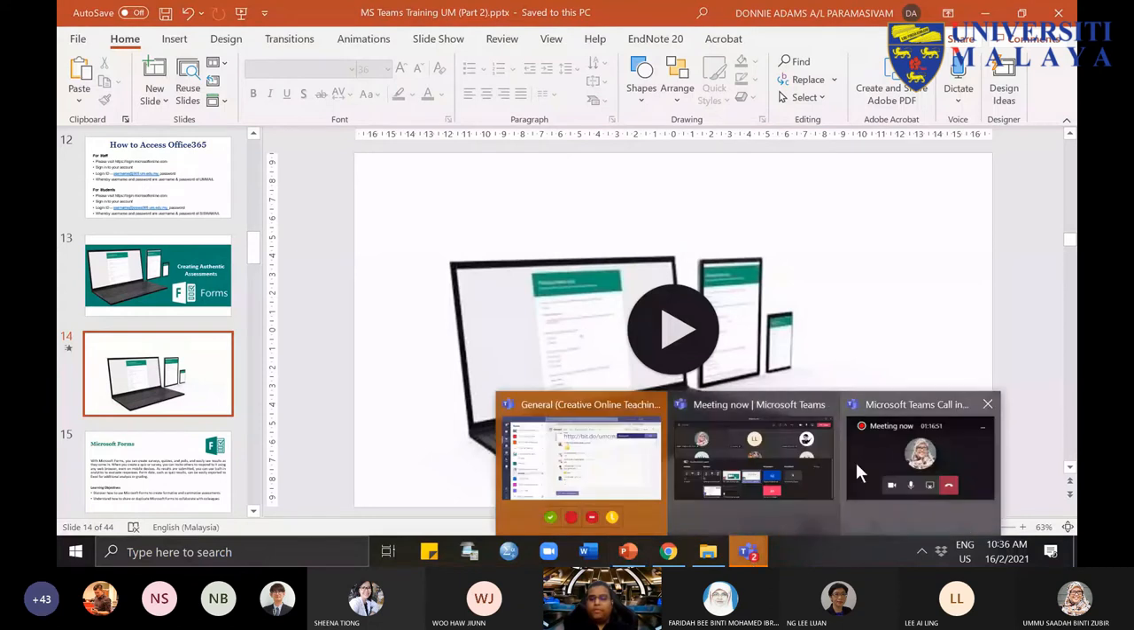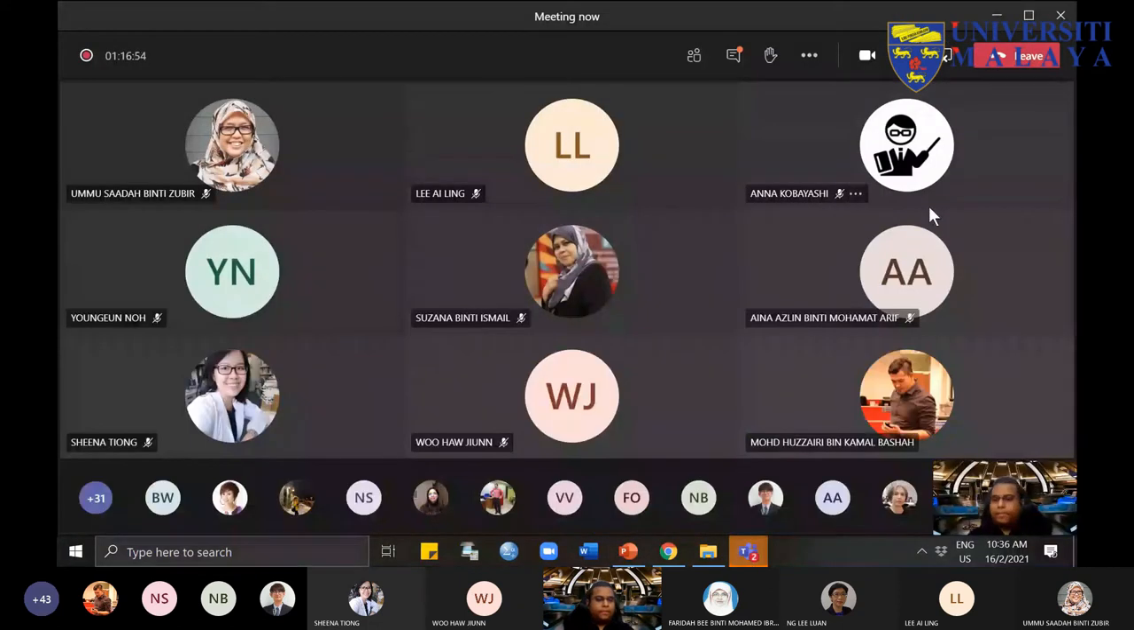That's a little bit of overview on Microsoft Forms. So I hope that you're excited to learn about Microsoft Forms. Okay, so let me see the chat.